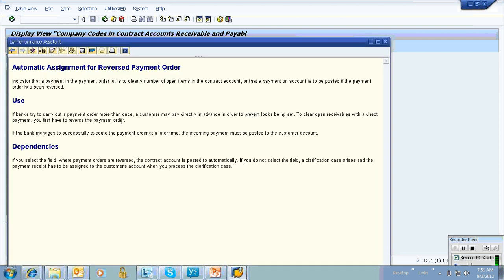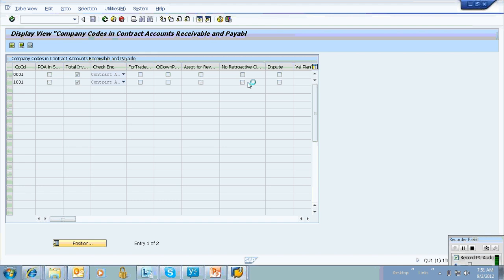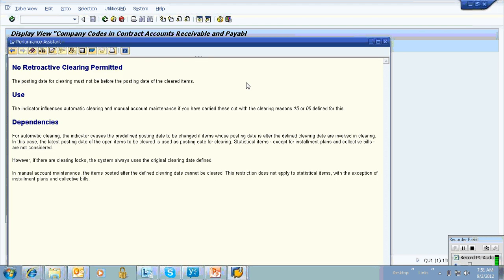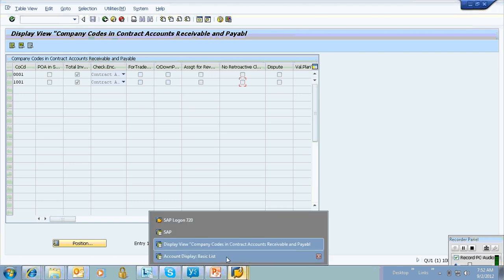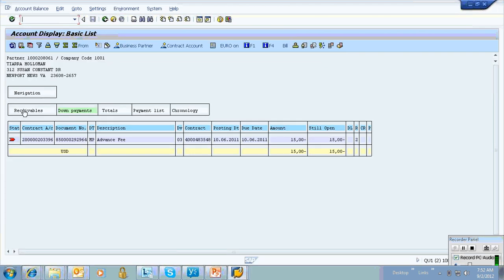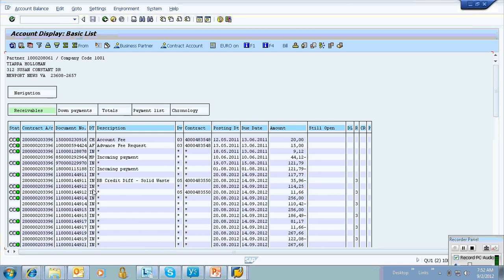In the same way, no retroactive clearing is permitted. The posting date for clearing must not be before the posting date of the cleared item. I mean, this normally does not happen, but if you click on this, so what will happen if you come in the receivables, the posting of the clearing item.